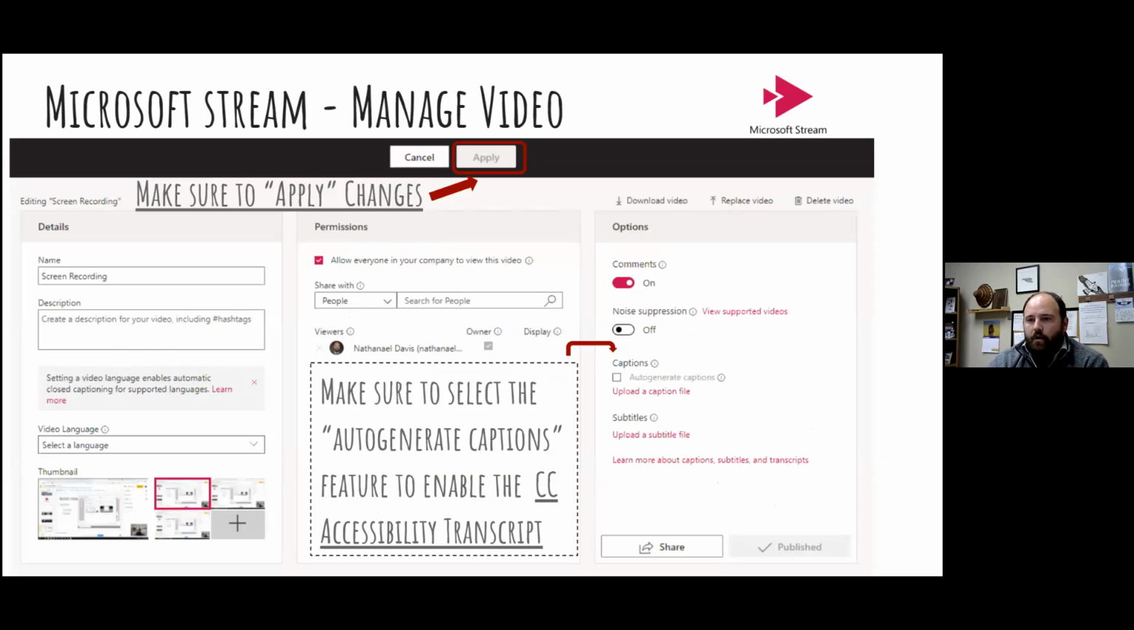One thing I really want you to remember, whenever you make changes, you need to select apply. Because oftentimes people will make the changes and then just close out, and those changes that you just made will not apply. So if you don't apply, then you're not going to get those changes applied to your video.